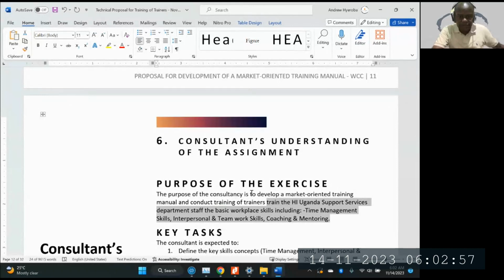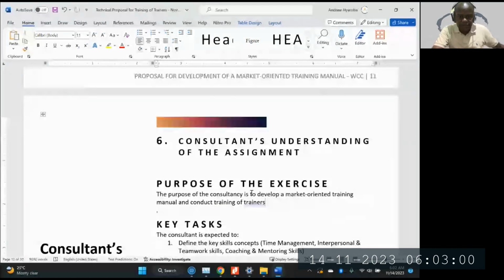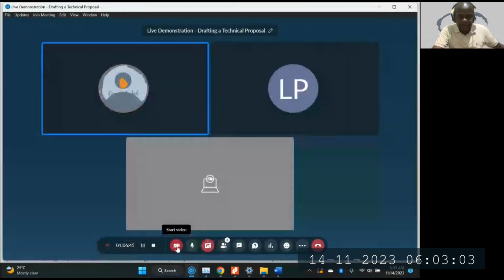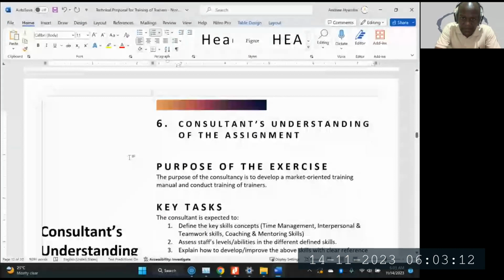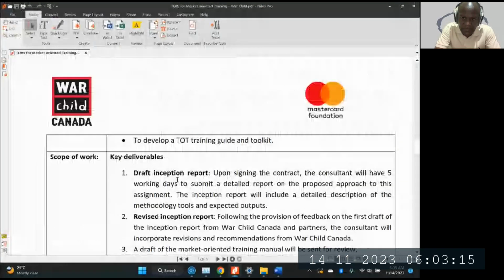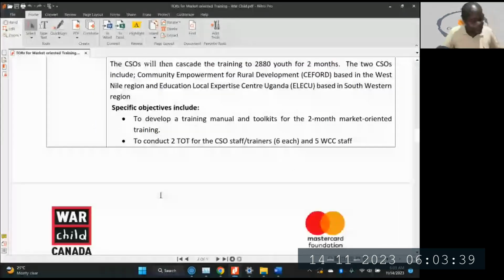What are the key tasks? The TORs tell us key tasks are, or the specific objectives at this point. So rather than key tasks, we just call it objectives. Why do they ask us to write this again and again? I used to ask myself, but it's already in the TORs. What's the point of writing it again and again?